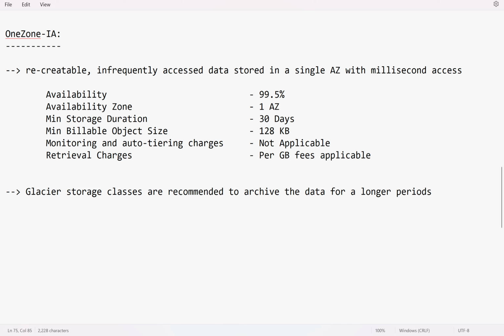Archive means, let us say, backups. I don't use the backup to recover the data daily. But if something goes wrong, like monthly or yearly, I would like to use the backup to recover all the data. But I want to keep those backups for 10 years, 20 years, 30 years, longer periods with less charges. Then we have to use Glacier.